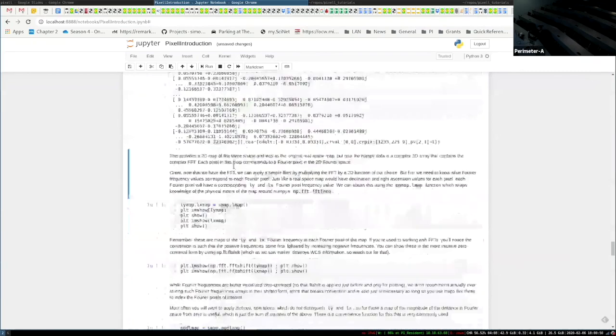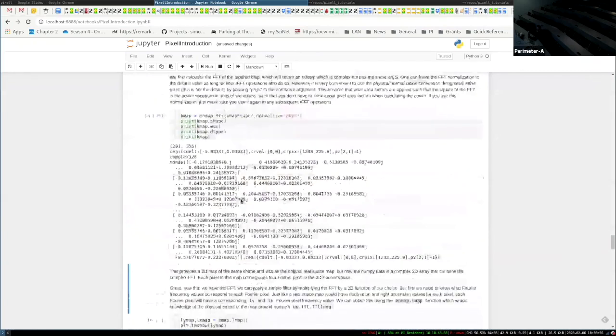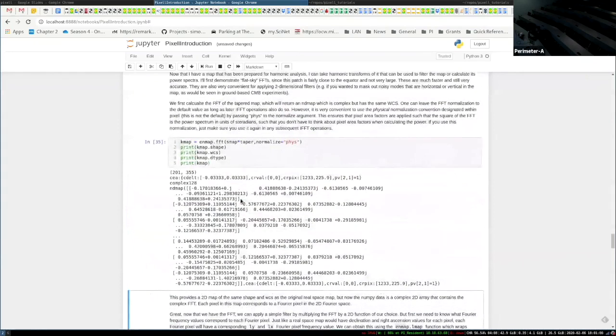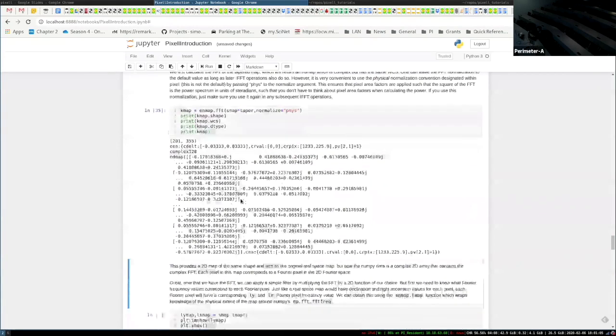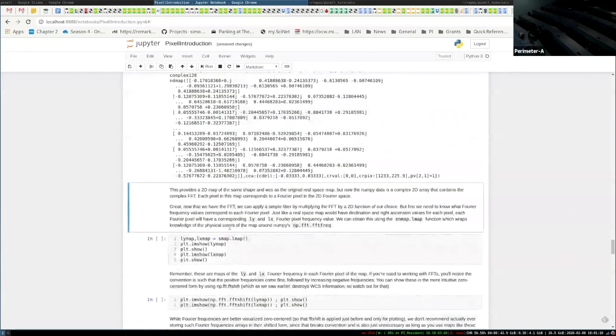So what can I do with this? In order to do stuff with the FFT, just like you need to be able to convert from sky coordinates to pixel coordinates in order to do stuff with a map in real space, you need to be able to convert from the pixel Fourier frequency units to physical Fourier frequency units. So the ells that you're used to in CMB analysis, the multipole space, but in this particular case, it's an approximation, the flat sky approximation, where it's using 2D FFTs.